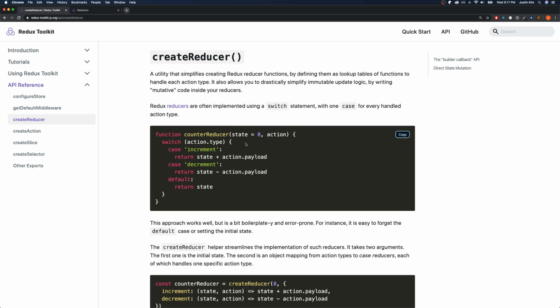A function that takes in two parameters: your state, which must always be initialized, as you can see from this equals 0 here, and an action that it receives. It receives this action and gives you the updated state based upon the action, typically written using a switch and case statement like you see here.